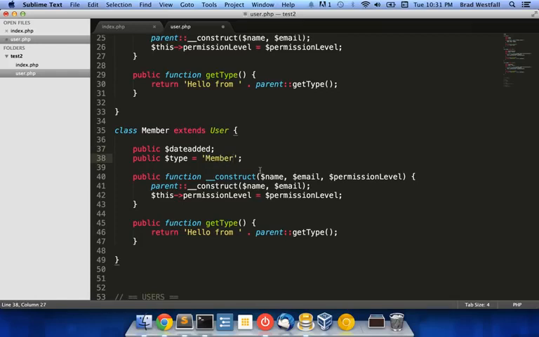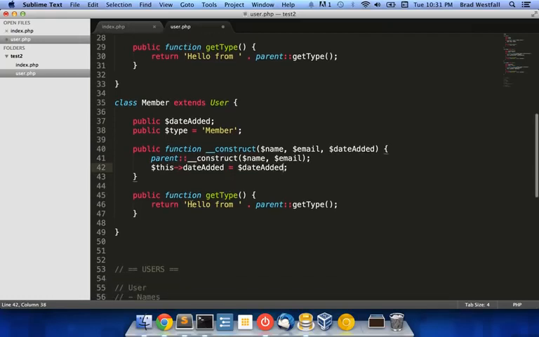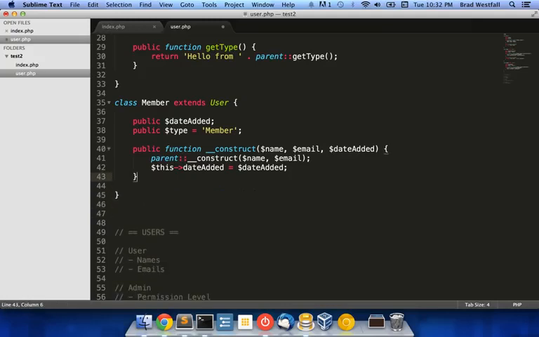And the constructor, we're going to pass in the name and the email, and the date added. So then we're going to call the parent's constructor for name and email, and then we're going to say this date... You know what? I probably should do this camel case, right? This dateAdded equals whatever gets passed in. Okay, so now we have our constructor set up. I'm just going to get rid of the hello from method altogether.